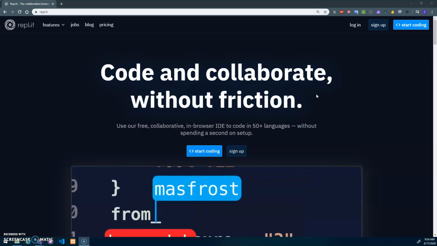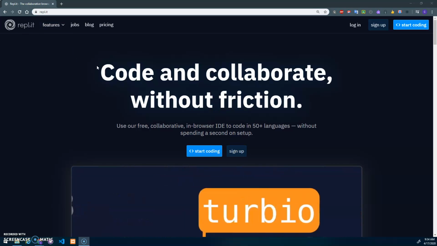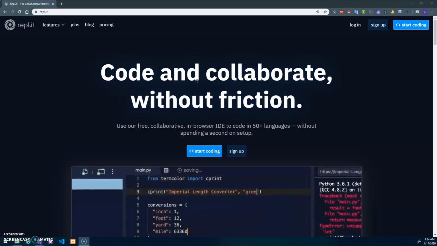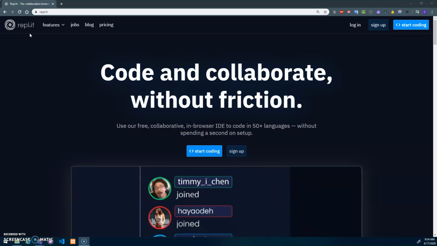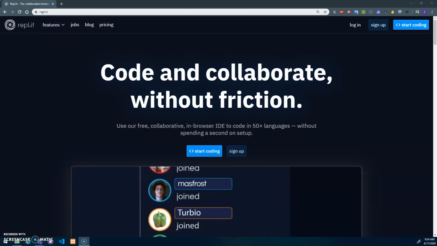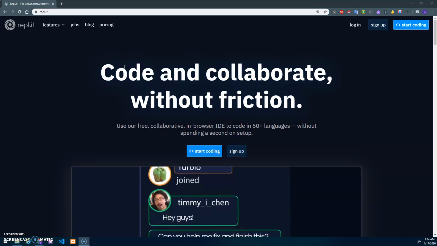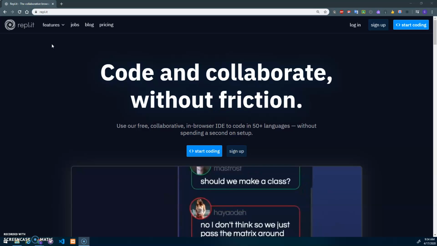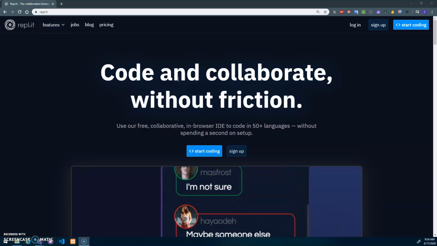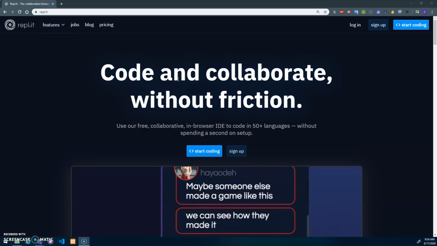Okay, I'd like to do a couple of videos on using Replit to support those that just have Chromebooks to program with. Replit's nice if you have a Chromebook because it allows you to code in your browser. If you have a desktop or a laptop, I still recommend using Visual Studio Code, but this is a nice in-browser coding platform that you can use if you have a Chromebook.